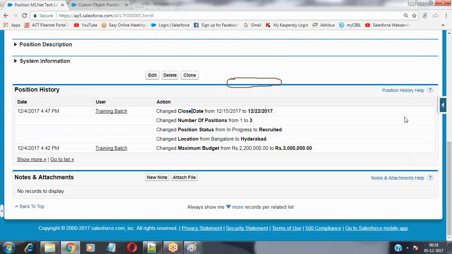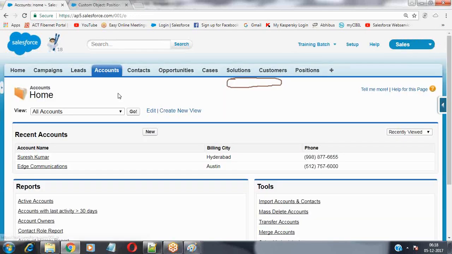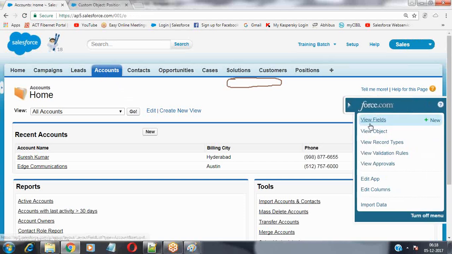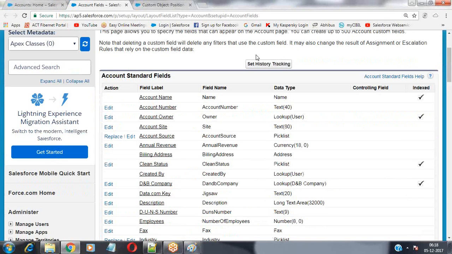Now, if it is a standard object, let me show you that option. For example, how can we enable this? Go to the accounts, click on view fields. Here the set history tracking button will be available on top of this user interface. Generally, the set history tracking button is available inside the custom fields and relationships section, but for the standard object, it is placed on top over here.